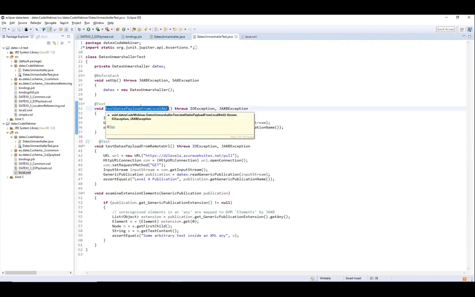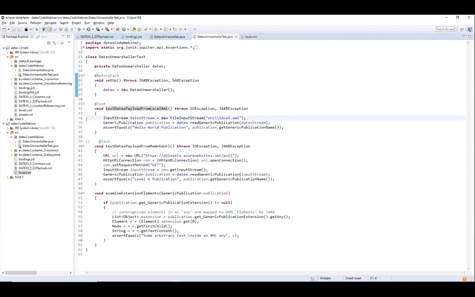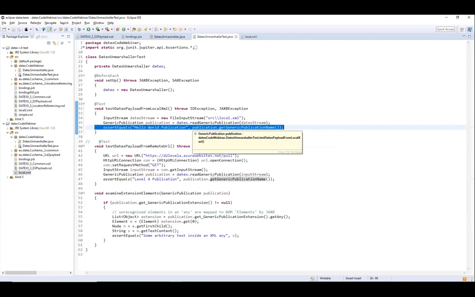So my test that I'm going to run on this, I'm going to create an input stream just from that local XML file. And then really just one line of code under test. I'm testing that method that I showed you in the production code, read generic publication. So I'll give it the stream and I'll ask for generic publication back. Then I'll really look inside the DATEX. So this assert here will actually look inside the DATEX Java object and call a method. So this generated class for the generic publication, I'll call a method to get the generic publication name. I'll check it's what I expect.